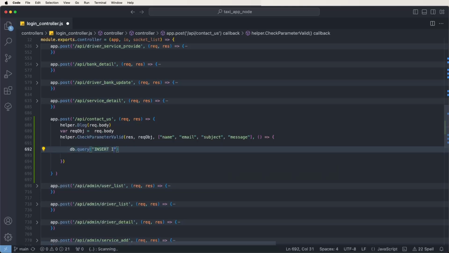Insert into table name. We need to set contact us detail, and now we need to set the column names. First give the name. Then set the email. Then set the subject column. Then last set the message column. The other values use the default value, that's why we have not given them here. Now we need to set the values and set four question marks.